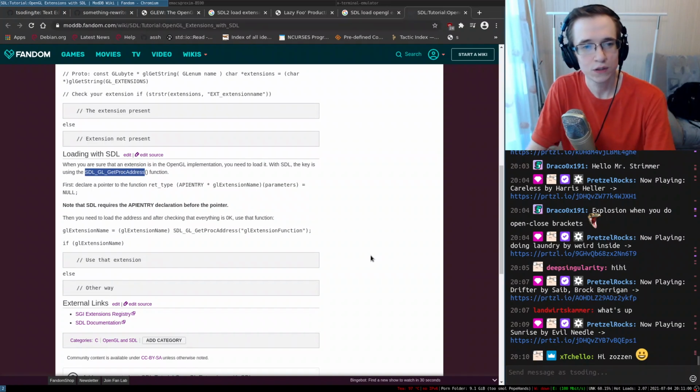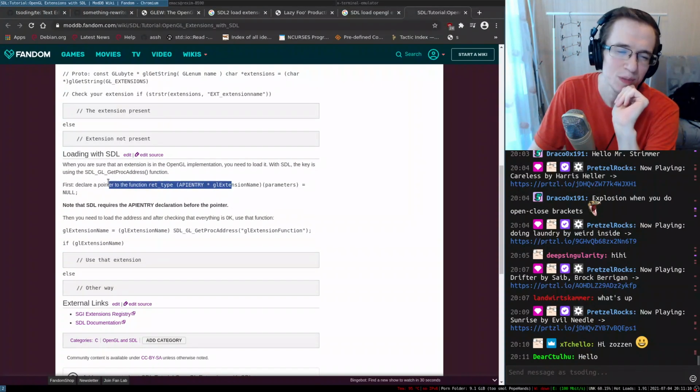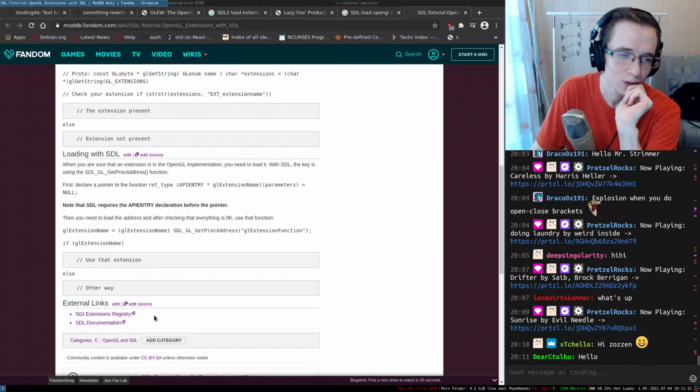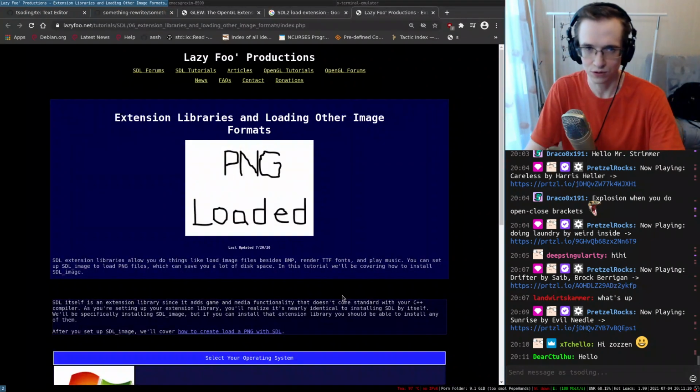So when you're sure that an extension is an OpenGL implementation, you need to load it. With SDL, the key is using SDL_GL_GetProcAddress. Oh, well, that means you have to do a lot of things yourself, essentially. Yeah, you have to do a lot of things yourself. With GLEW, you don't really have to do that yourself, which is nice.